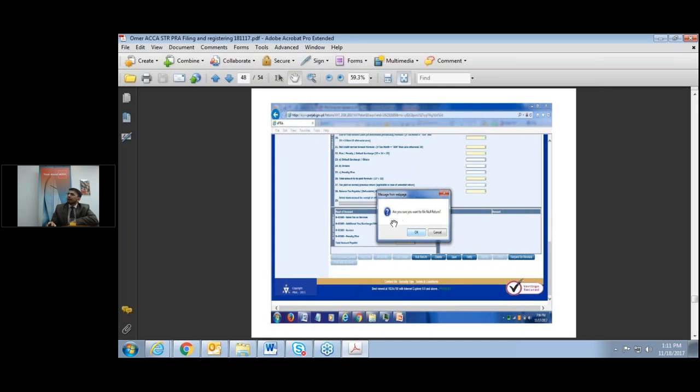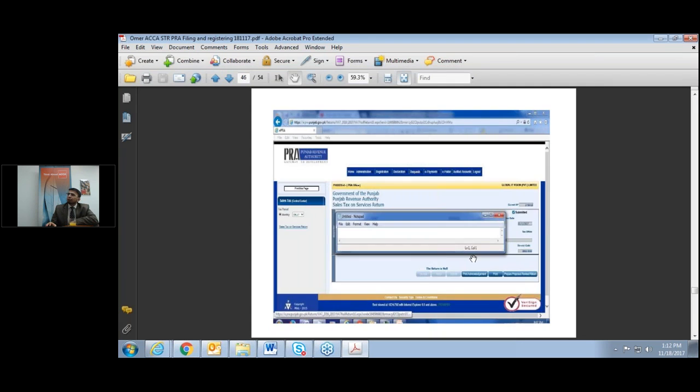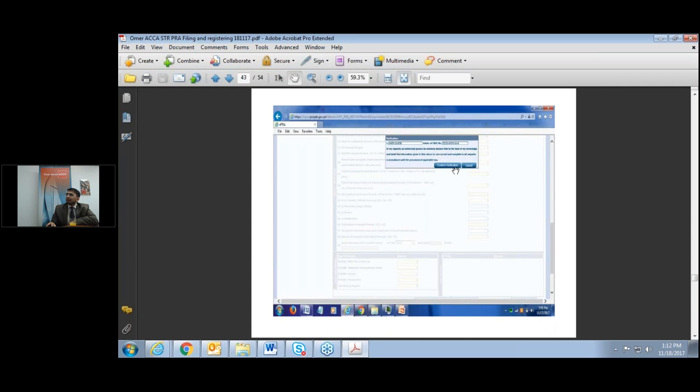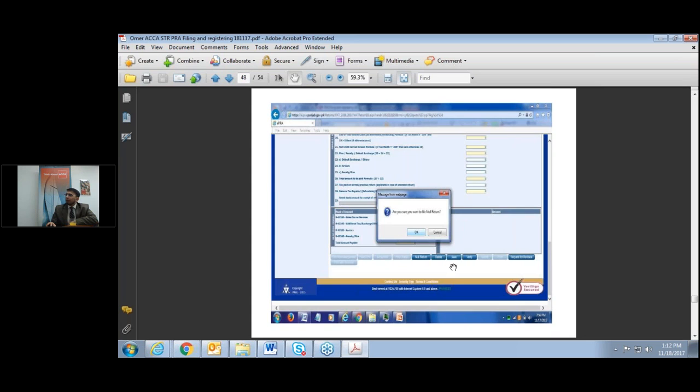You click on this and it asks you in this pop-up box, are you sure you want to file nil return? Null return, they actually call it null. You say yes, okay. You click that, then you click on verify. The same tab like before will open. You confirm your details, you confirm verification, and this tab of submit would become active. You would click on this. It would ask you, do you actually want to submit? You would enter your PIN, the four-digit combination you have. You would click OK. It would process, done. Your return is submitted.